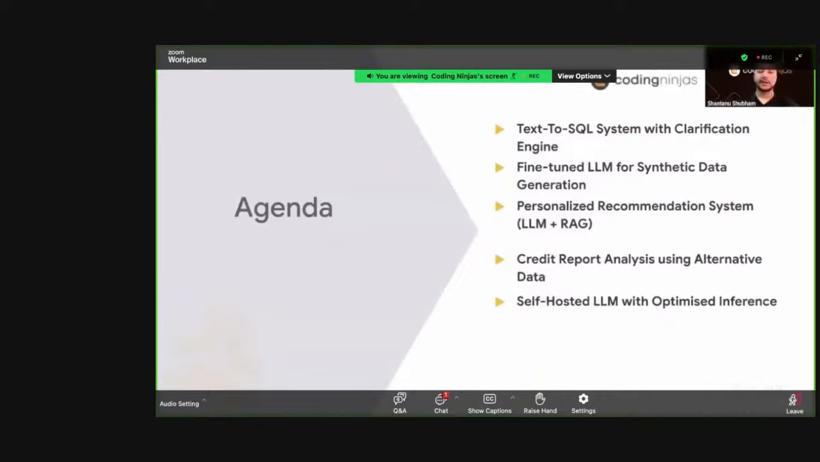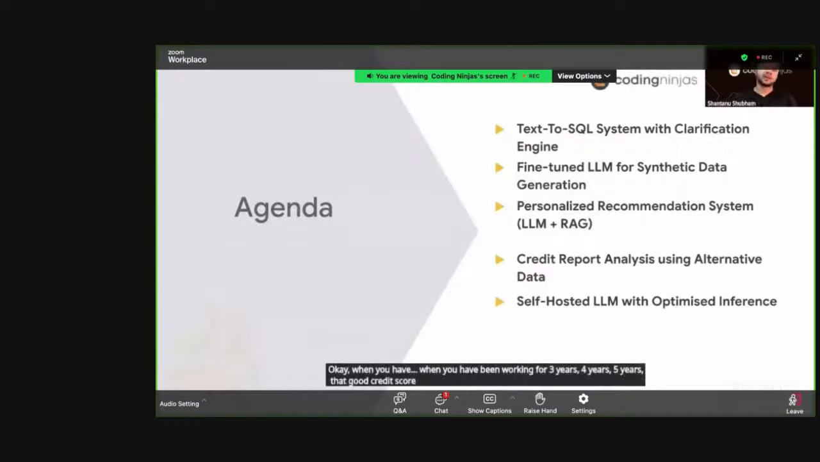If you're still in college, just a small piece of advice: try to build a good credit score always. Even if you don't want to take any loans, always try to build a good credit score. It will always help you in the future. When you have been working for 3, 4, 5 years, that good credit score will start rewarding you. Just a small piece of advice outside the session.